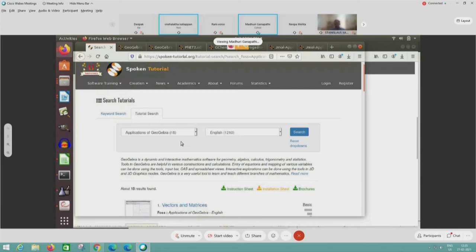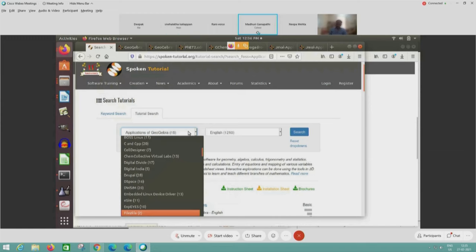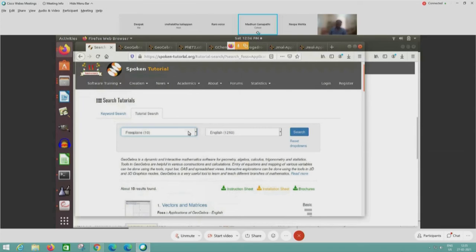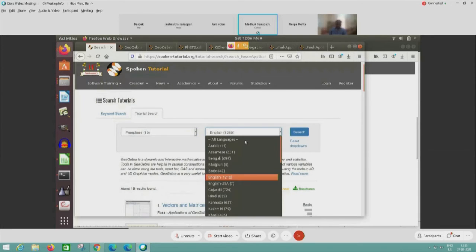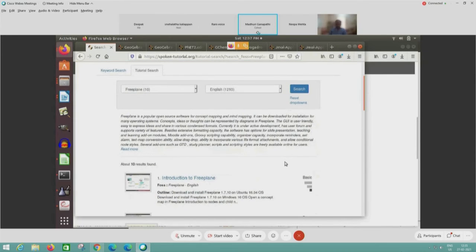Yeah, so the next thing I will show is Freeplane. We have got a software called Freeplane, which is used for mapping. Yeah, here is the software Freeplane. Freeplane is mapping actually. I can also show the interface of Freeplane if I have it with me.